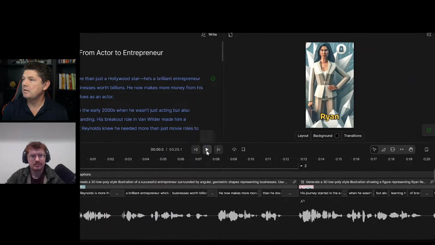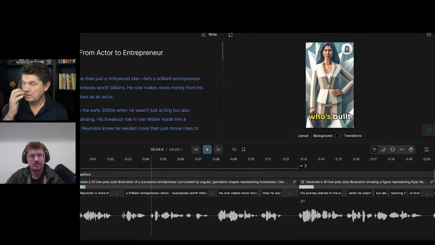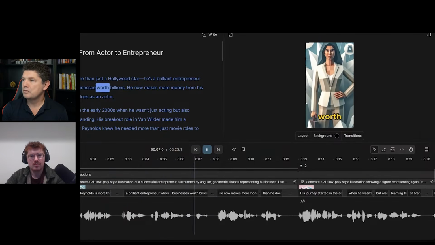Let's try it. Ryan Reynolds is more than just a Hollywood star. He's a brilliant entrepreneur who's built and sold businesses worth billions.